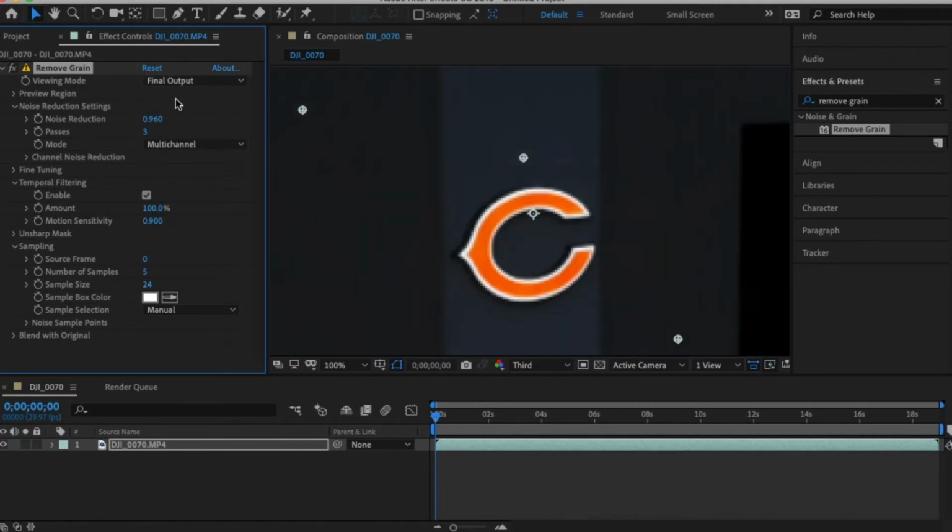Let's say 96, 96 would be good. Now passes is 3. That's how many passes the actual effect goes over your footage. The more passes it takes, the better it's going to be, but then you're going to lag. And then at some point it's going to get to where it won't do any more than what it's already done. So I usually just keep that right there.